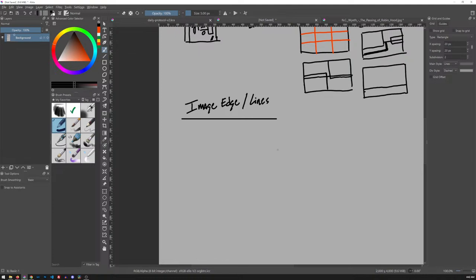So never draw to the edge of the paper. You can't make lines that are affected by the edge.